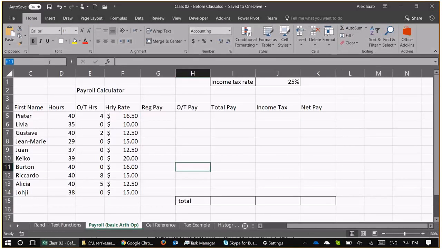So this is the name cell, and this is the formula bar. This is where you write your formula. And here's the name of the cell. The cell is referenced by the column, which is a letter, and the row, which is a number. When you say H11, it's column H, row 11. We'll see later how you can make that a specific name.